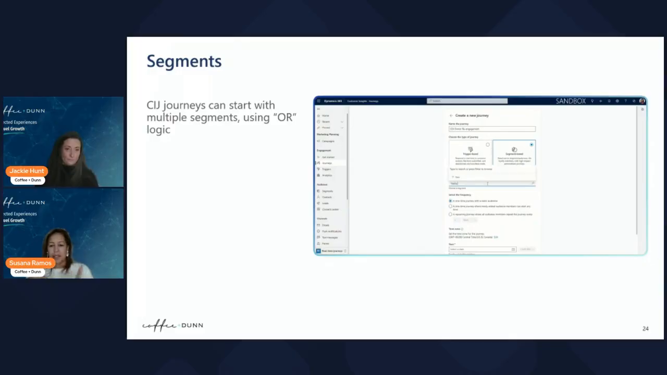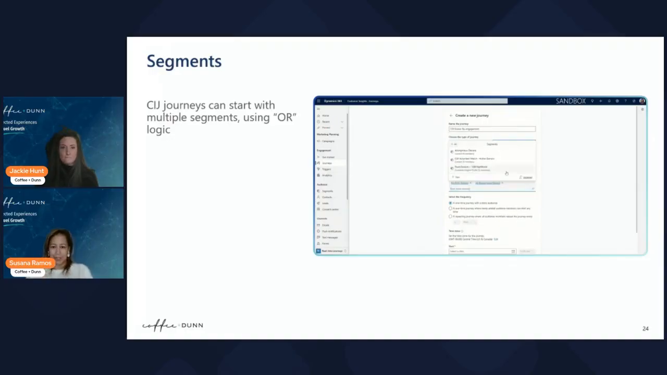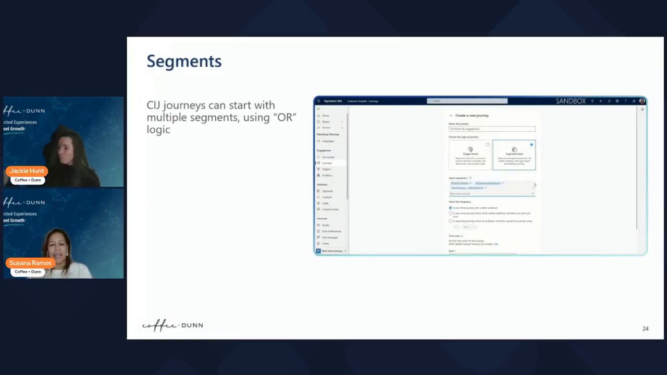So Jackie, actually one point here, because I know when you're going to make your segment, you're going to feel really good about it, but maybe you need to change the conditions or something after you've already set the journey live, but you still have that flexibility here, right?